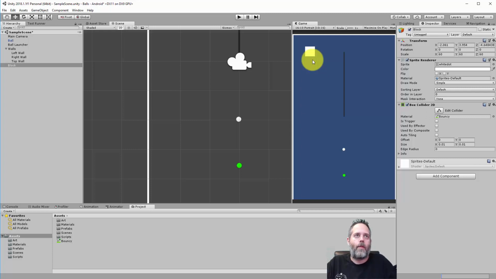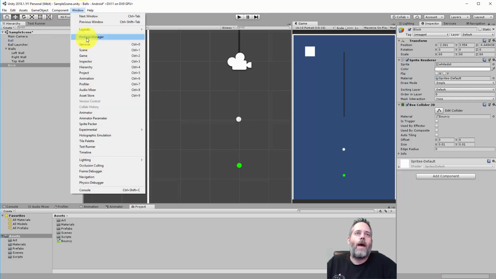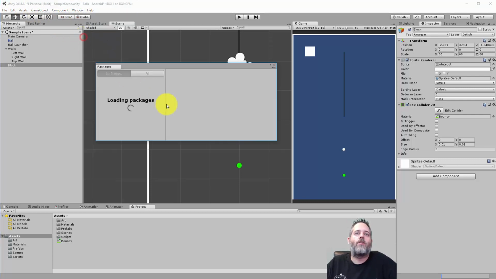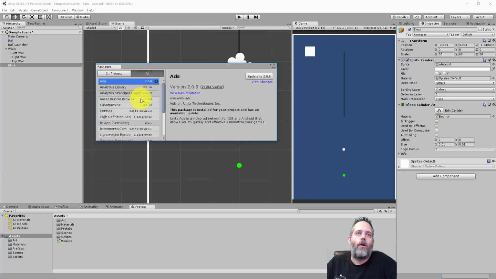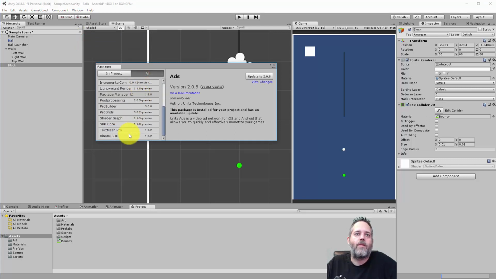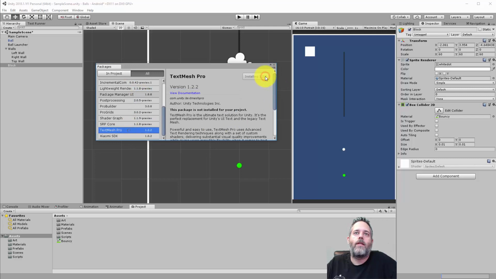So before we start spawning blocks, let's create a block that actually works, where it counts down its life and then disappears when it's done. So to do that, we're gonna add some text. But I never like to just use the built-in text, and we're gonna use Text Mesh Pro. Now I'm in 2018.1, so we're actually gonna do this through the Package Manager. We'll go to Window, Package Manager, go to All, and we're gonna go down and select Text Mesh Pro. And then just hit install.